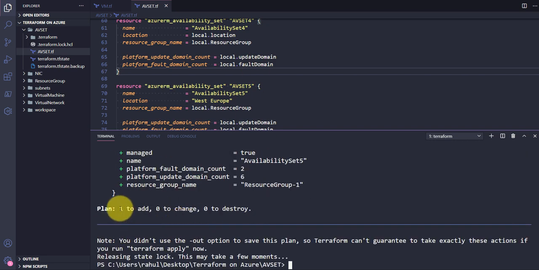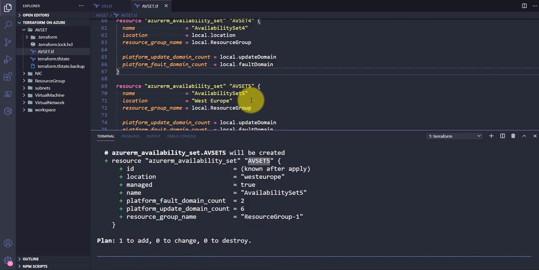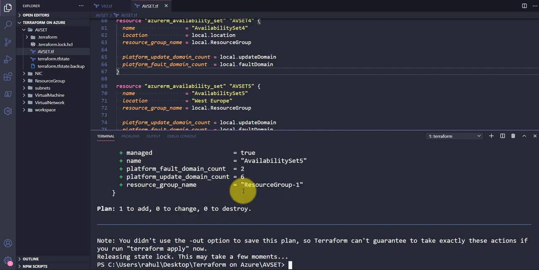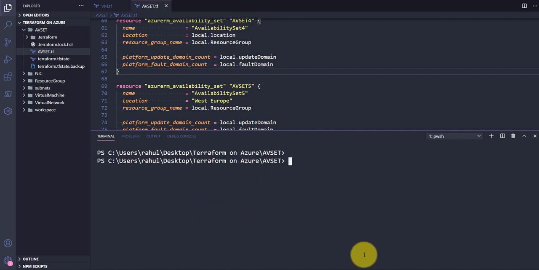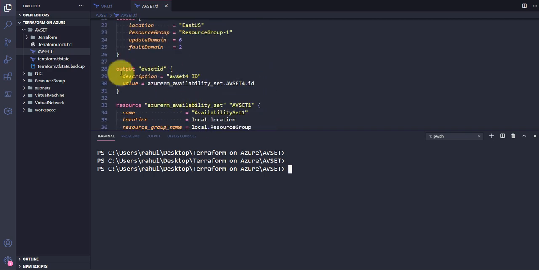Okay, so it's creating only one resource, and this is going to be AV set 5. Everything is fine. Let me go ahead and create this AV set 5, and we will also need to update the output block. Here it is using AV set ID, and this is going to be the description. AV set ID already has AV set 4.